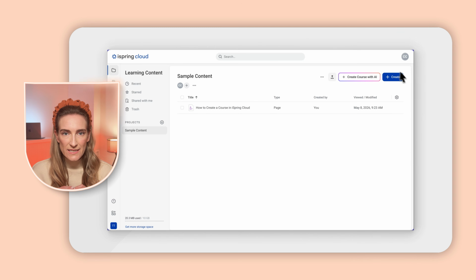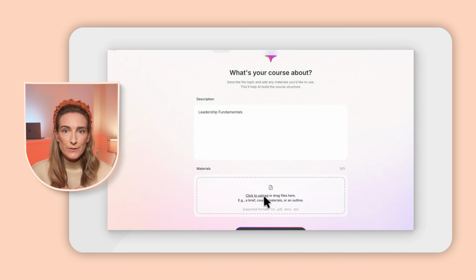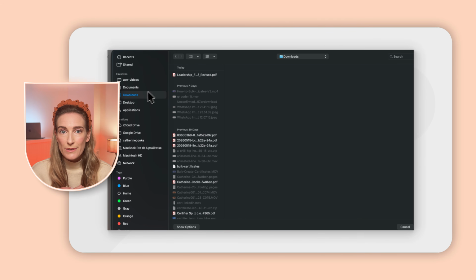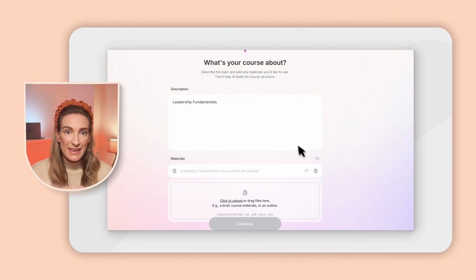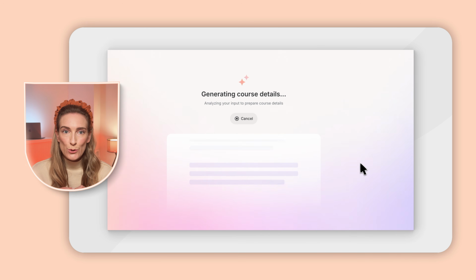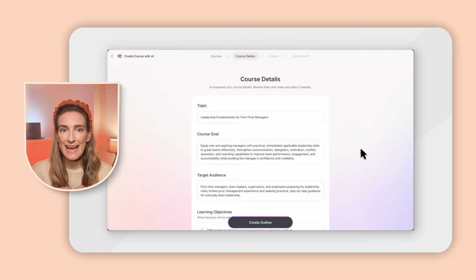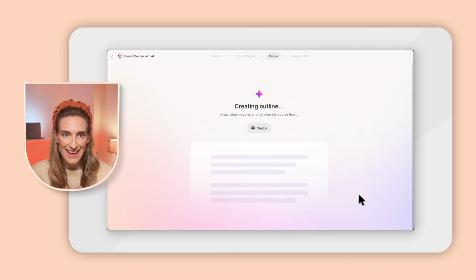To get started, I simply clicked Create Course with AI and entered a short description of what I wanted the course to cover. You can also upload your own materials such as PDFs or Word documents if you already have content you'd like the AI to work from. Within a few minutes, the platform generated the course details for me. If anything doesn't look quite right, you can easily edit it before moving on to the next stage.